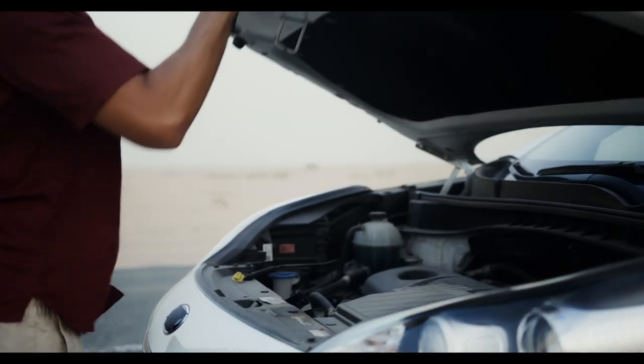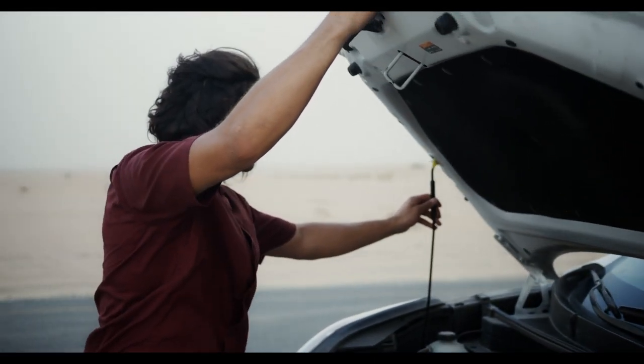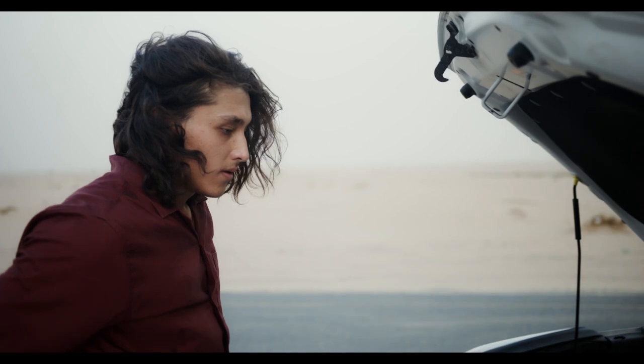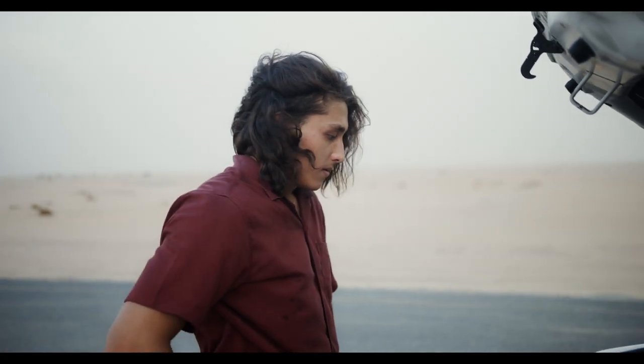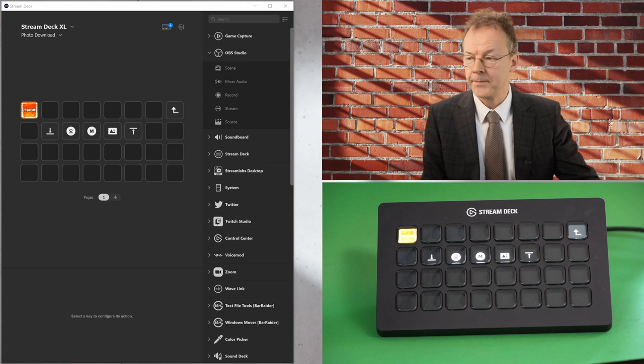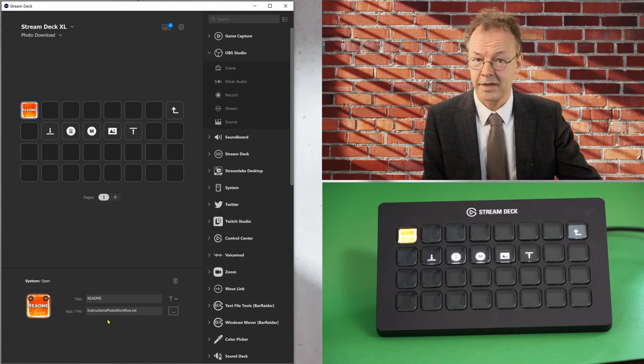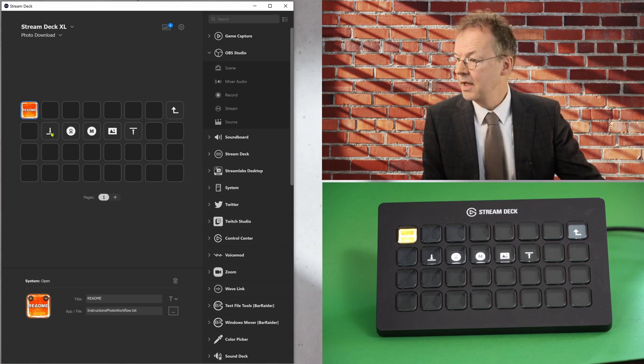Now that we know how it looks when the workflow is operated, we will take a look under the hood and see how it was programmed. We have our Stream Deck software open here. And so let's first look at the README. This is very simple. It's just opening a text file that's somewhere on the computer.